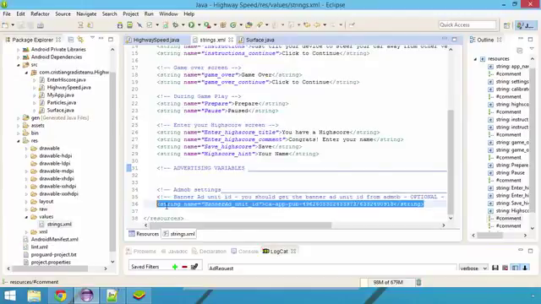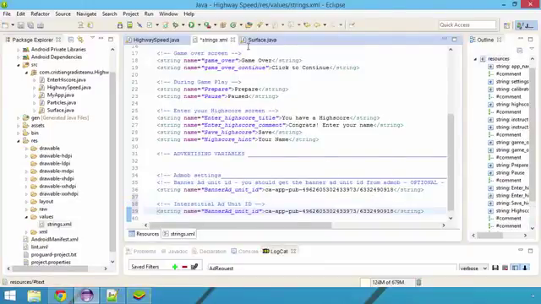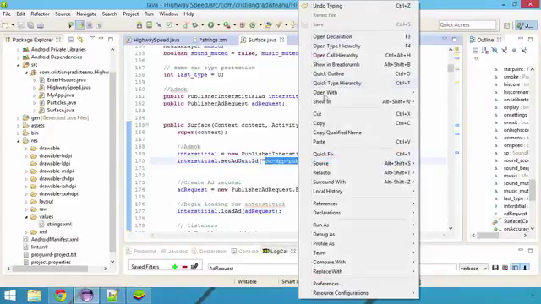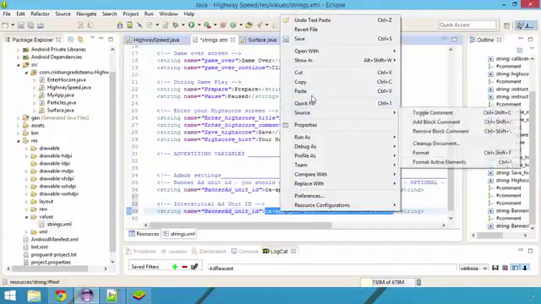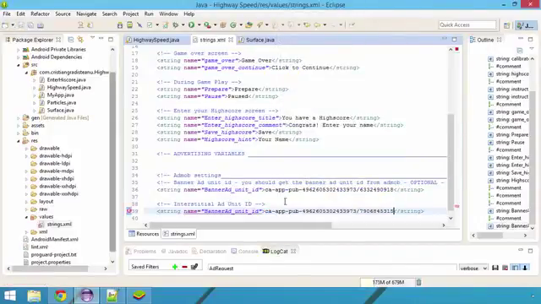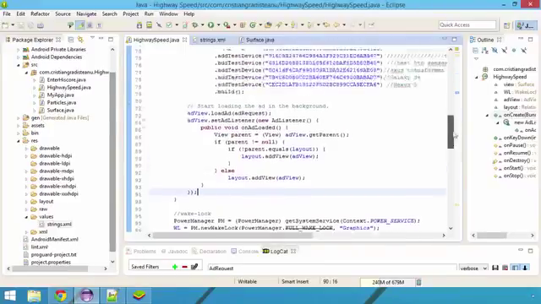I will simply copy this line containing the ID for the banner ad and will add a comment letting us know that what follows is the declaration for the interstitial ad unit ID. Then I will paste the copied text and will replace the actual ID with the new one, which I'll copy from the surface.java file. And there is one more thing to edit here. I need to rename this string from banner ad unit ID to interstitial ad unit ID. And that's about it.